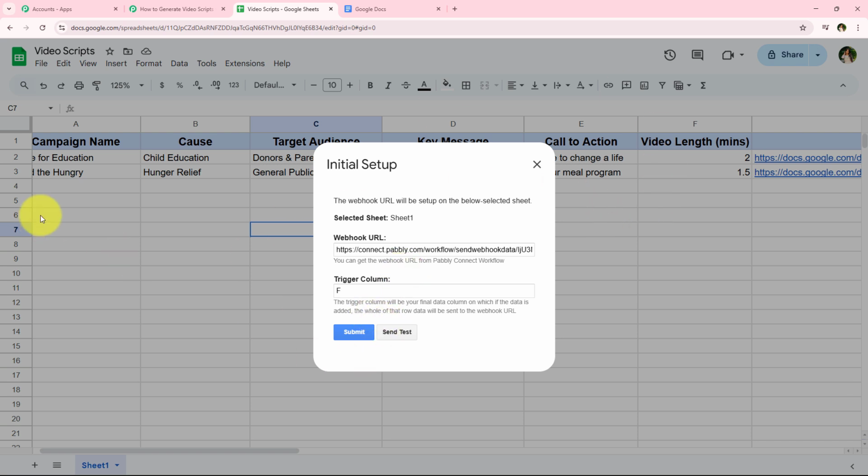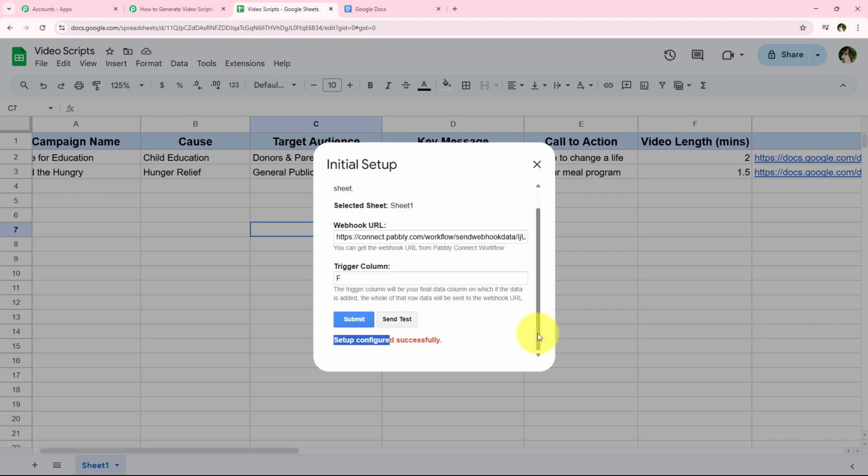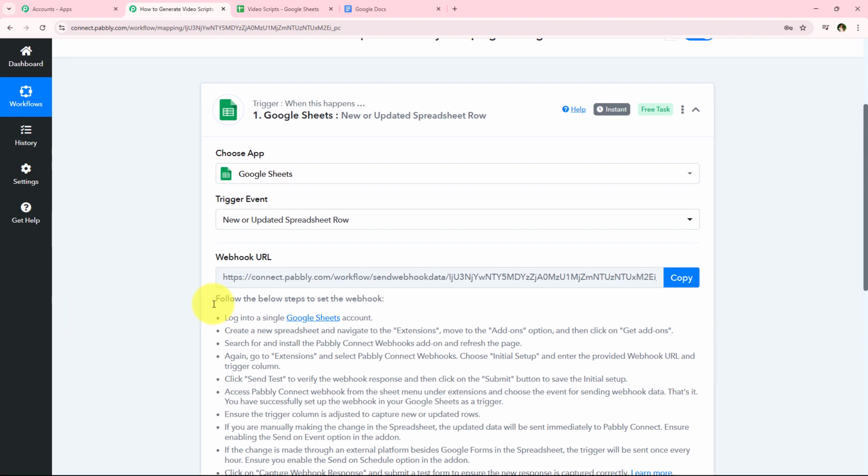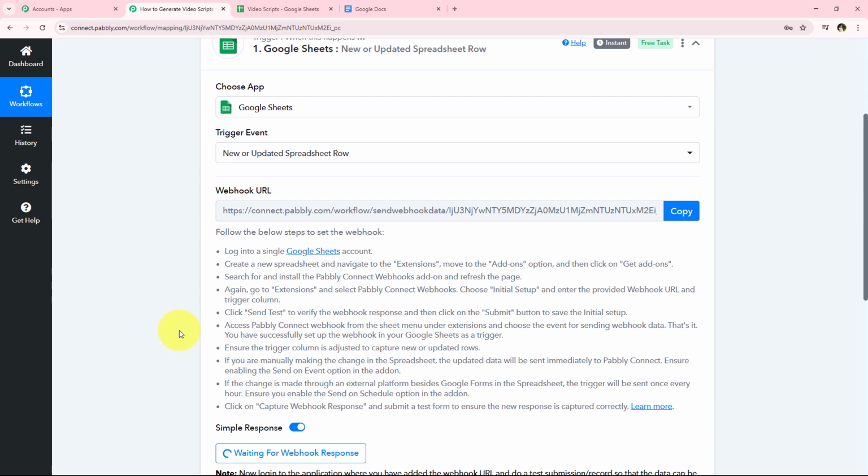So as you can see, what I want is that as soon as I add all of these details till column F, automatically the whole row details should be sent towards my webhook URL. All right, so that's why I've kept my trigger column as F. You have to enter it according to your spreadsheet. So now after entering all of these details, I'm simply going to click on this submit right over here, and now it is saying setup configured successfully. So yes, with this we have successfully created a connection between our Google Sheets account and our Pabbly Connect's workflow.